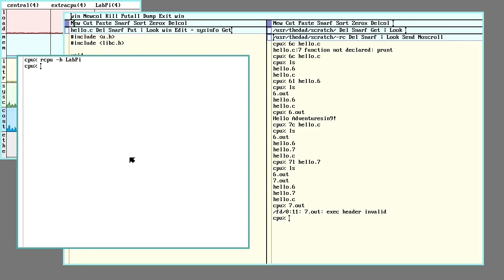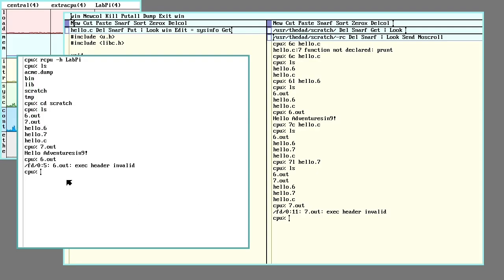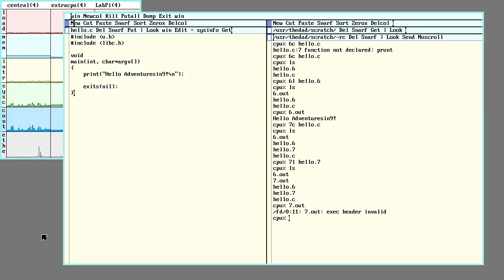So it's connected there. Let's see, I'm in Scratch, that's where I put it, Scratch. So there we go. We got that 7.out. I can go ahead and run it, and it works over here. And the other way around, obviously the 6.out, the AMD 64 code won't run on the Pi.